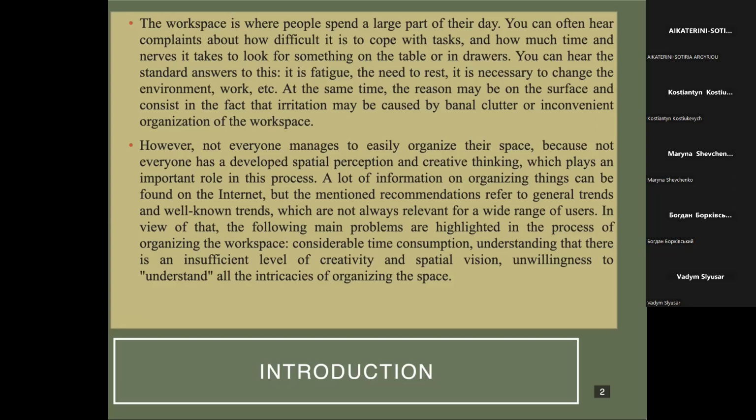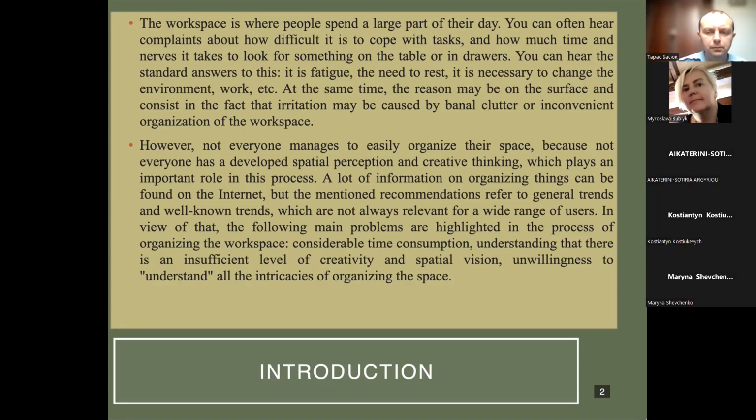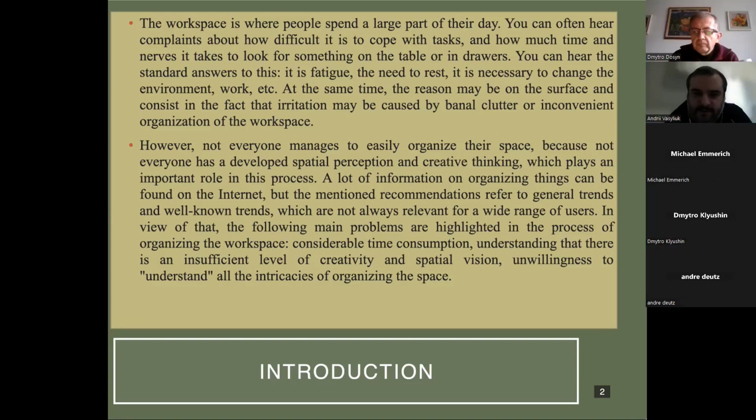You can hear the standard answer on this: it's fatigue, the need to rest, it is necessary to change the environment, work, etc. At the same time, the reason may be on the surface and consist in the fact that irritation may be caused by banal clutter or inconvenient organization of the workspace.